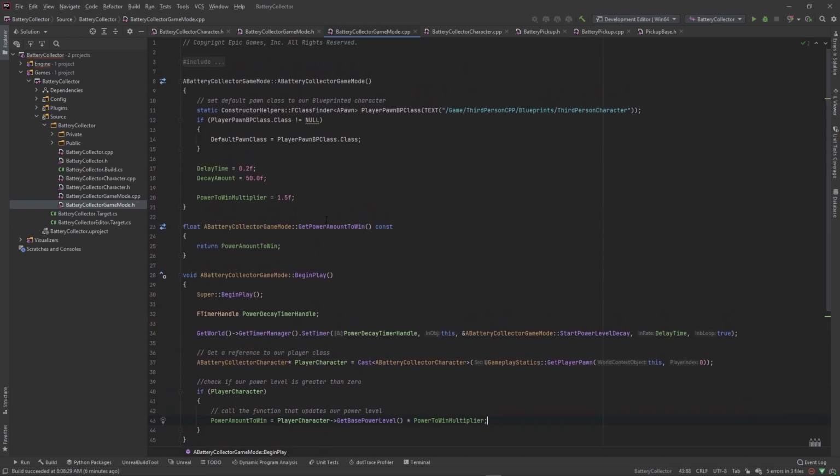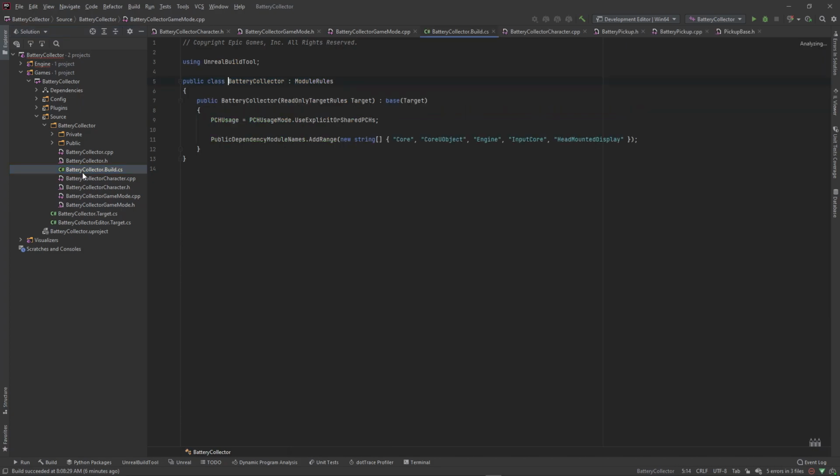And now we need to go ahead and set up in C++ what we need to be able to create and actually make a widget in C++. You can't just create a widget in C++ without doing some baseline code here. So you've got to navigate to your source folder inside the battery collector folder and go to this Build.cs file. And this is a C# file, so you guys might feel right at home. And inside of this file, in our PublicDependencyModuleNames, we need to go ahead and include UMG. And you see it's giving me an error because I don't have a comma here.